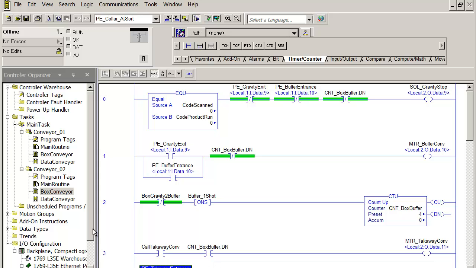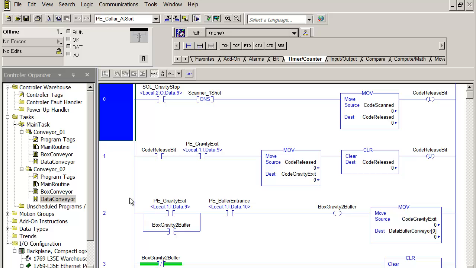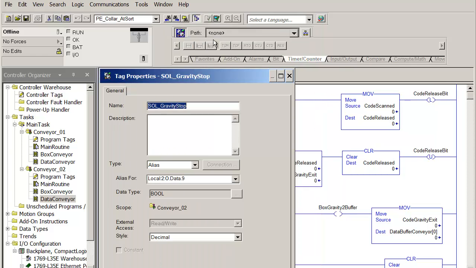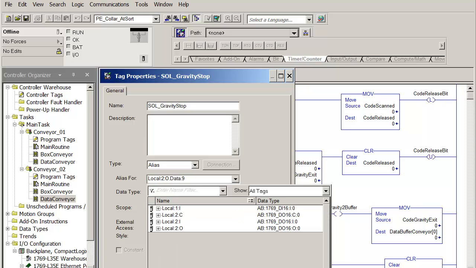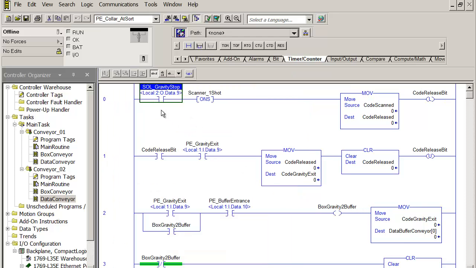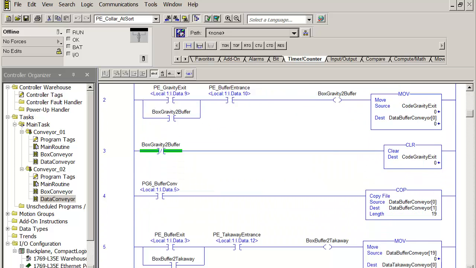for the box conveyor. Now we go to the data conveyor, and that's an output, and that's 9. So let's turn off the program tags. Nope, already got that one done. So got that one done. Done. I think we may have a couple down here that we have to do yet.